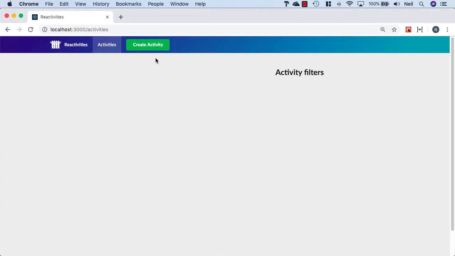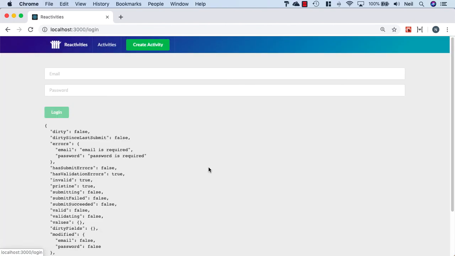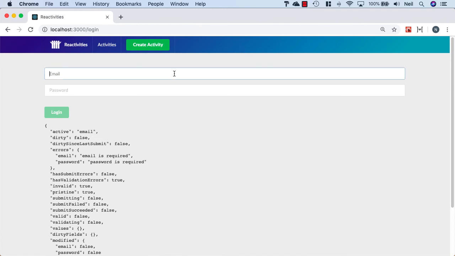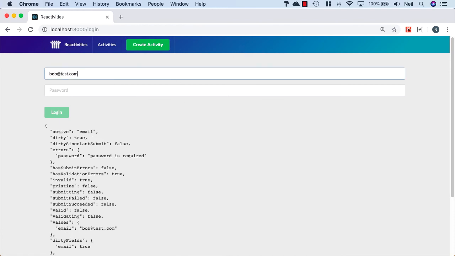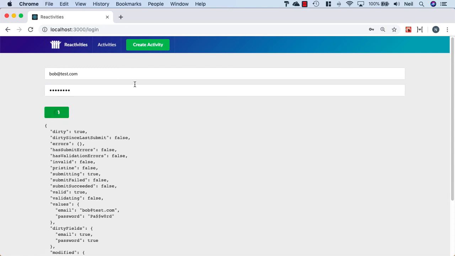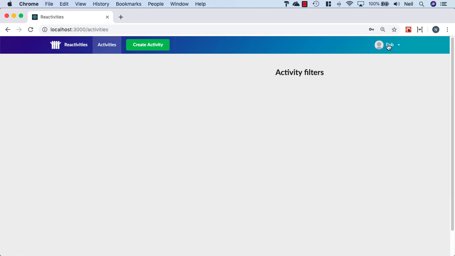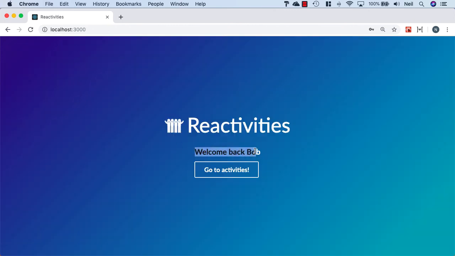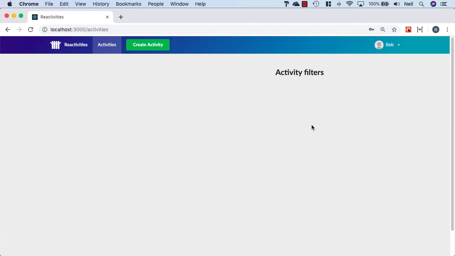And if we go take a look, and we've been logged out again effectively because we've reset our application where we made changes. So let's head back, let's log in again. Let's log in as bob@test.com and the password. And what we should find is that we see the user with the image, and we see the drop down menu here as well. And if we click on the home page, then we can see Welcome Back Bob and go to Activities.